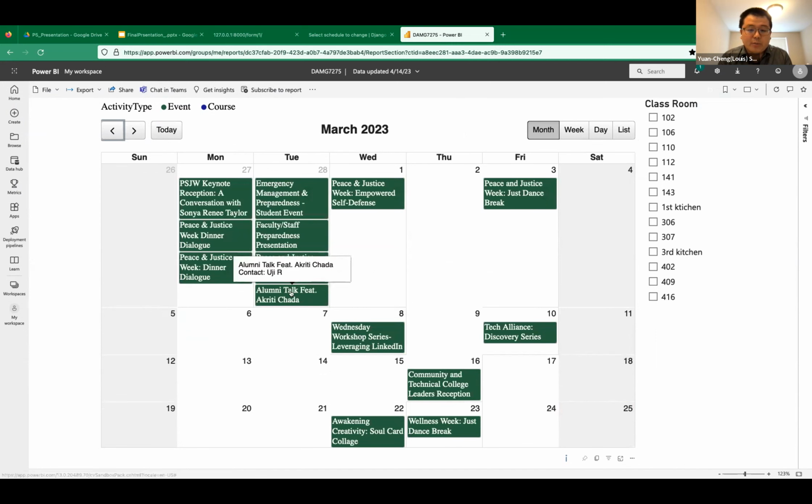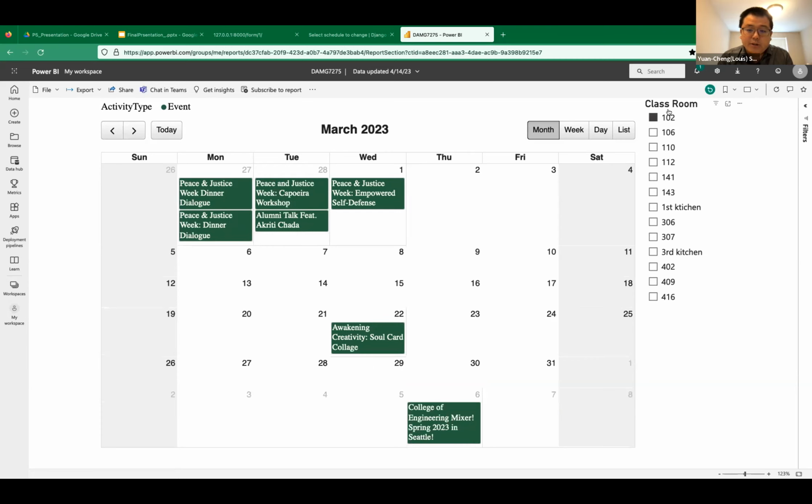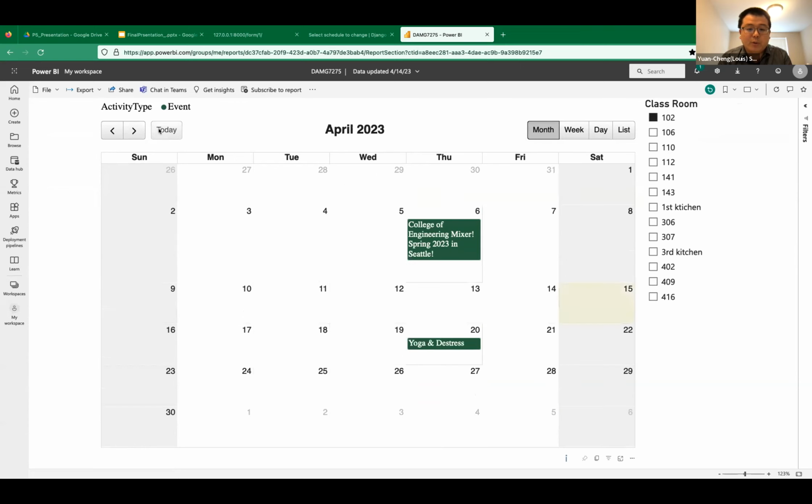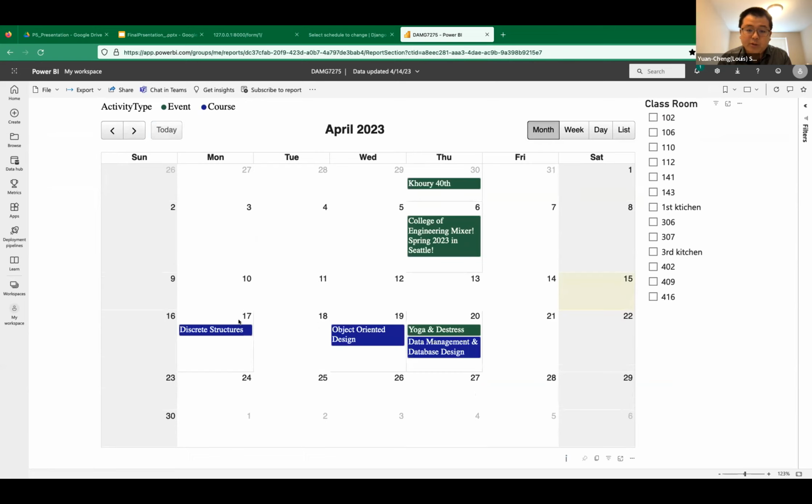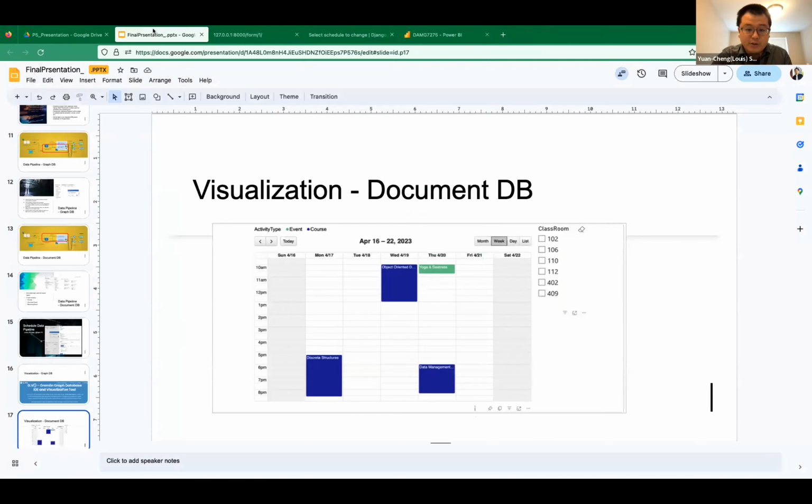We can also isolate it. For example, if we are picking room 102, these are the events happening there, and we can check different rooms in the future. But right now, these are all different events and courses. If we change to today, we'll also see what's happening around today, which is the yellow box there. You can also see the blue are classes and green are events. Right now it's still demonstrating data, but in the future, when the campus or the management starts inputting more data, it'll be more clear. Inside each block, there's also the contact and everything. So yeah, this is our visualizations.